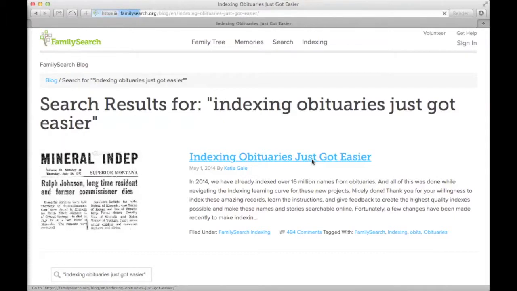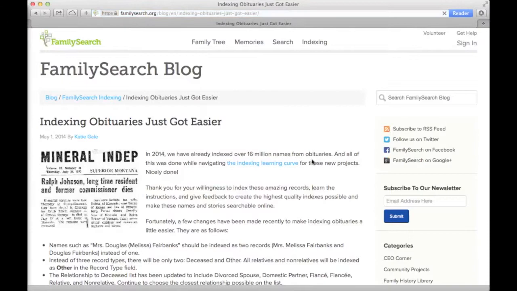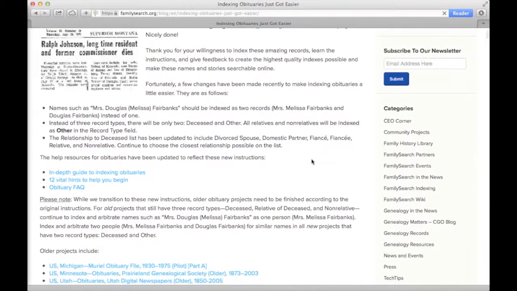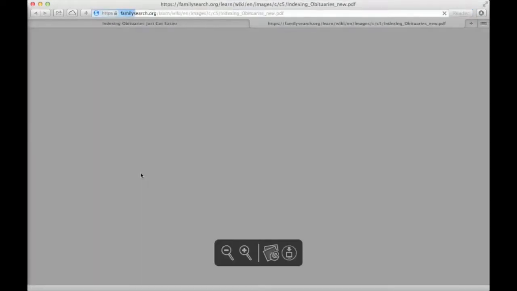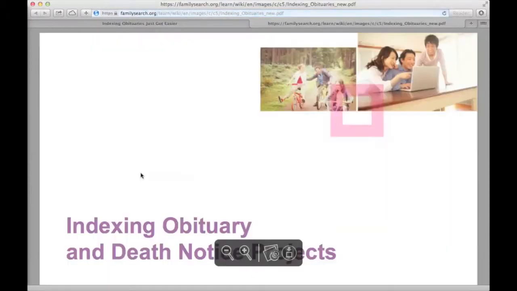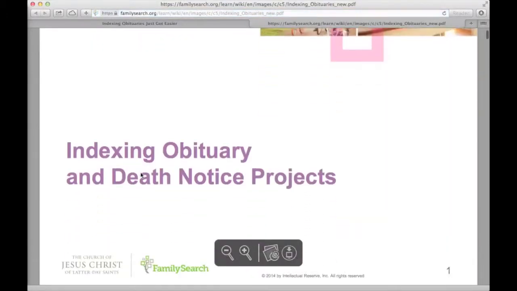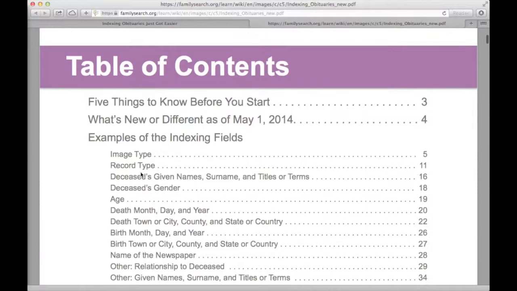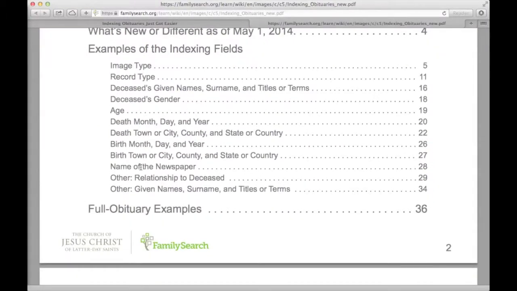Now in this blog post, there's actually 3 links. The first one is the in-depth guide to indexing obituaries. This is a great source of information. As we pull it up, you'll notice that it is fairly long. There's 36 pages, but it's large type, large font, so it's a very quick read.